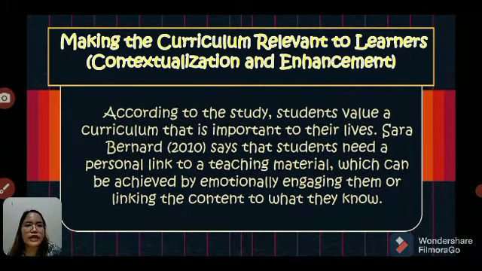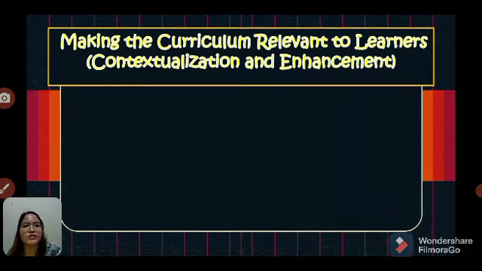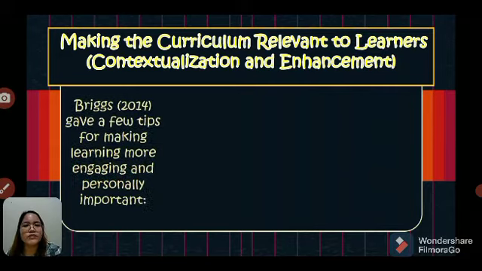And according to the study, students value the curriculum that is important to their lives. According to Sara 2010, students need a personal link to teaching materials, which can be achieved by emotionally engaging them or linking the content to what they know. That is what making the curriculum relevant to learners, or contextualization and enhancement, is about. And also, Briggs 2014 gave a few tips for making learning more engaging and personally important.